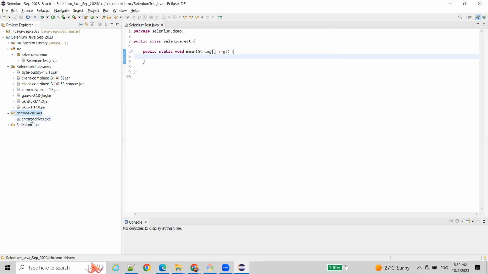Now I have the Chrome driver and also my Selenium jars. I already added the Selenium jars to my project, I mean in the build path. So now I have to use the Chrome driver before interacting with the browser.